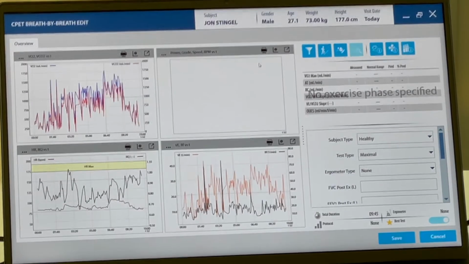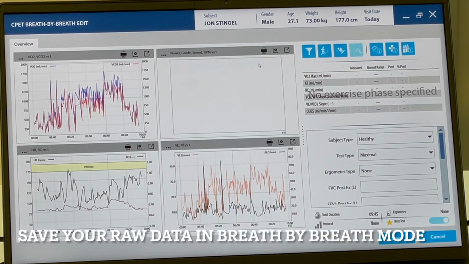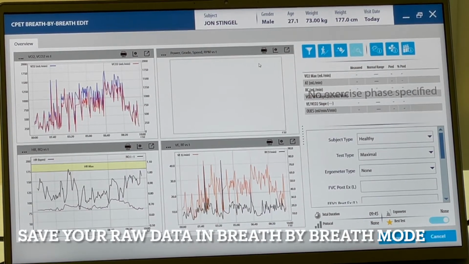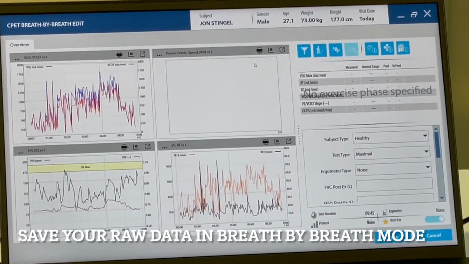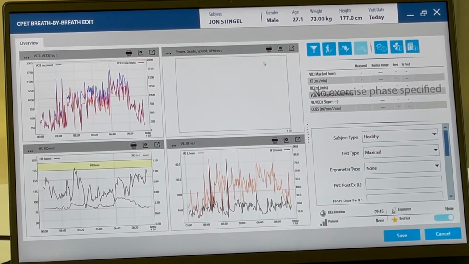Yeah, because in the part tutorial, I thought they said to immediately export your raw data before you filter it. I think what was meant by that is you want to save it in breath-by-breath mode before you do any edit and filtering. That way you can always restore it back to the raw breath-by-breath mode after you've done anything to it. Okay. Yeah.